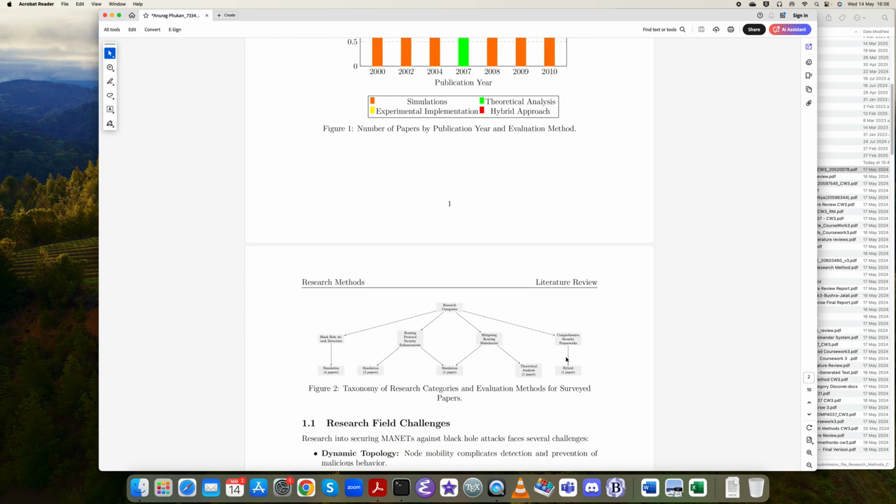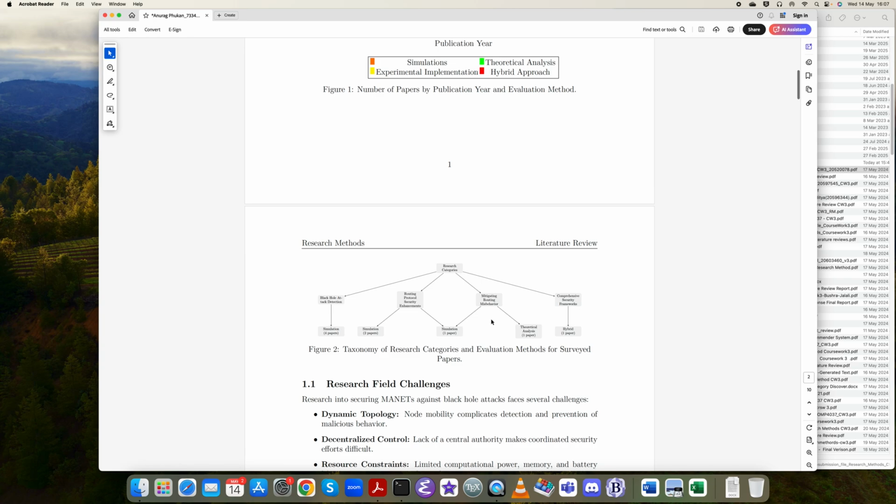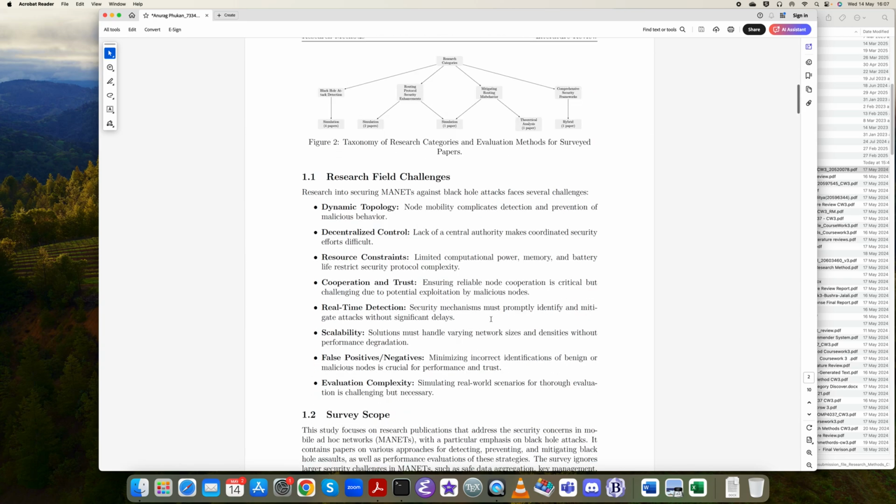I like the taxonomy. This is another metadata figure, although only one metadata figure is necessary for section 1. But this is a nice metadata figure. I like it, and so this will get some points. Research field challenges are itemized in a bulleted list. This is very good. The only thing missing here are references, like where do these challenges come from. There should be at least one reference for each challenge, but this submission has done a good job listing the research field challenges.